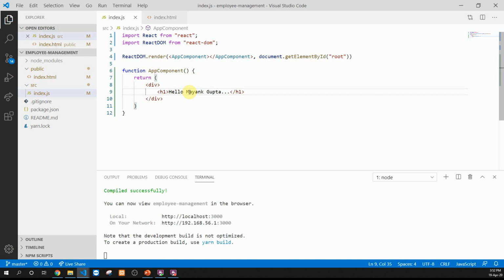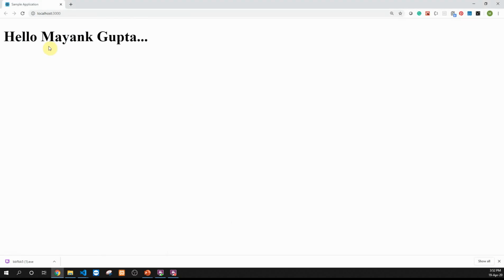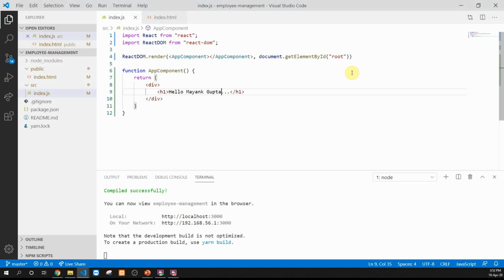So I'll just save this file. We'll get back to the browser and we'll see that the text is now getting updated, which means React is rendering some components in a div with the ID root. Again, now we have replaced that single h1 with a much more complex component structure. So now let's add certain functionality into this component.